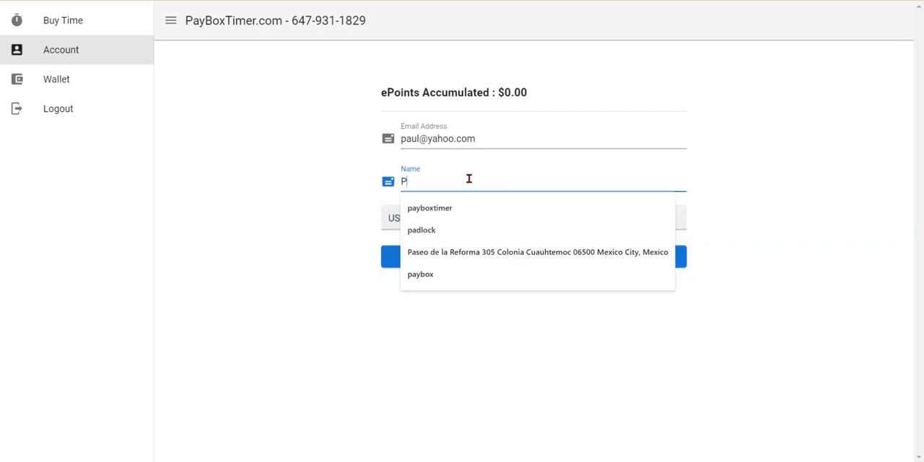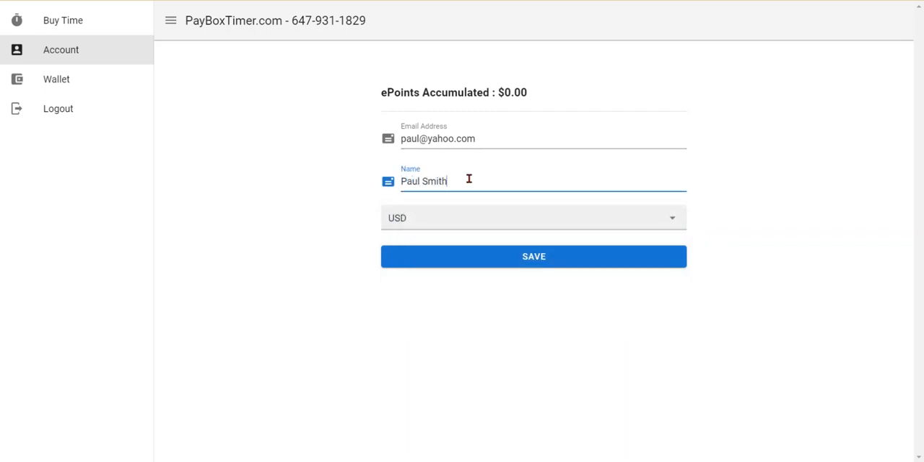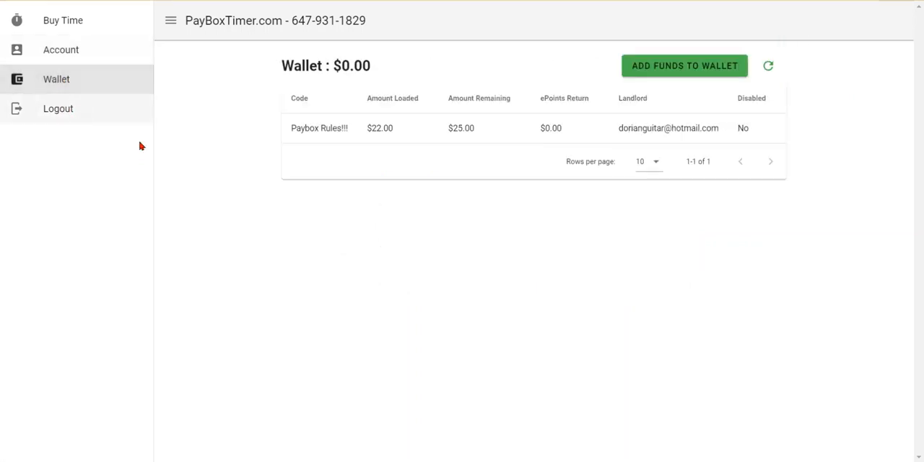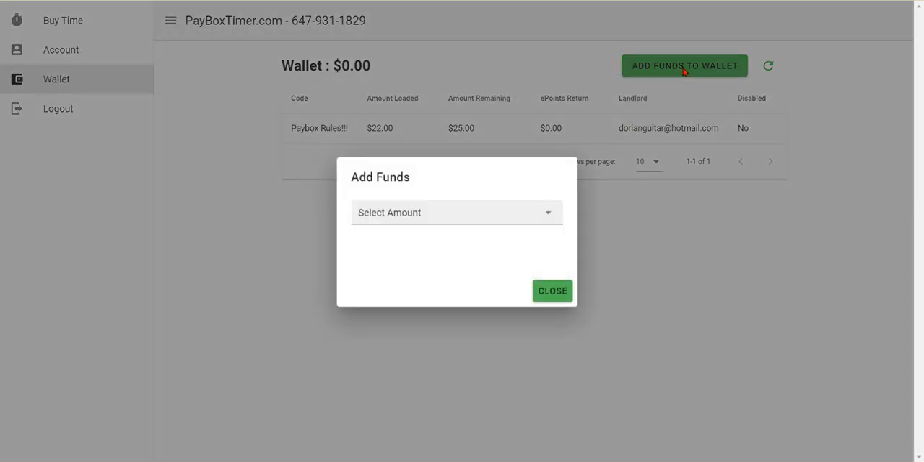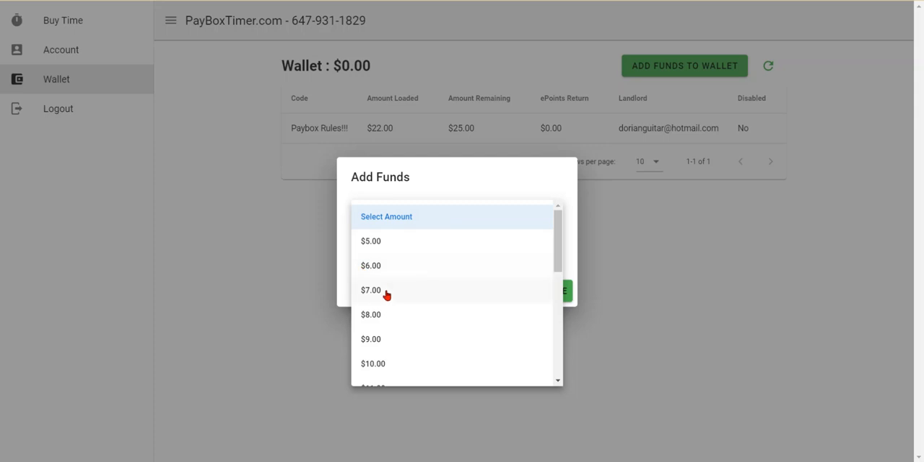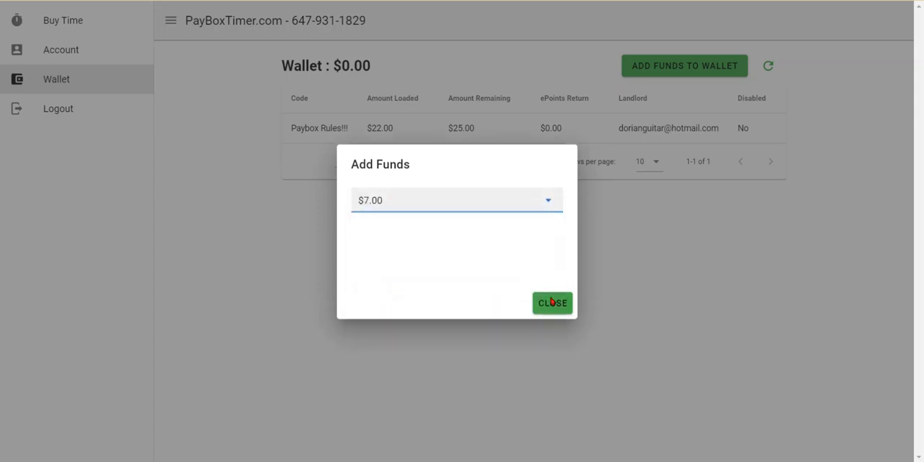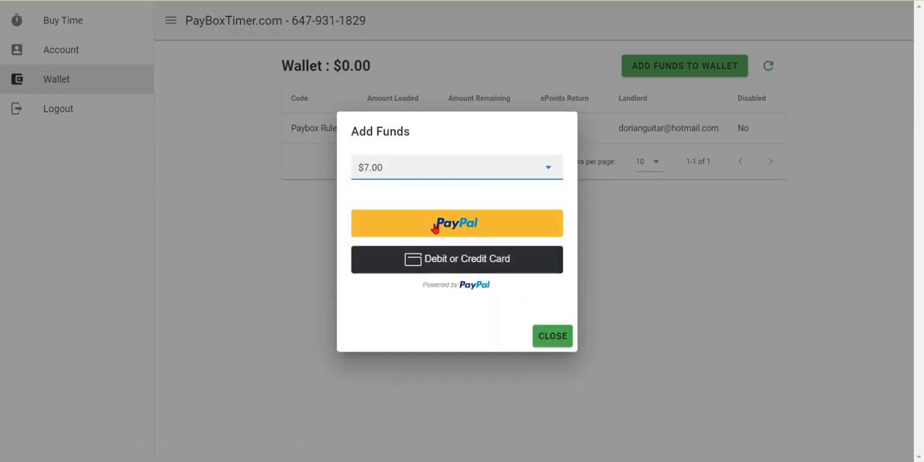We can put in our name, Paul Smith. Save the profile. We have our wallet balance here. And once we have the wallet balance, we can add funds. Select the amount that we want to add. And we can pay via PayPal.